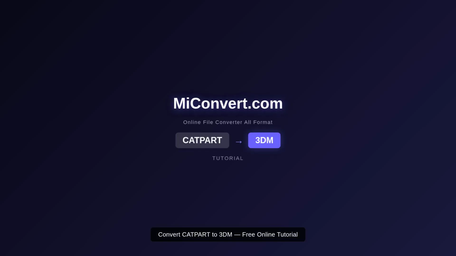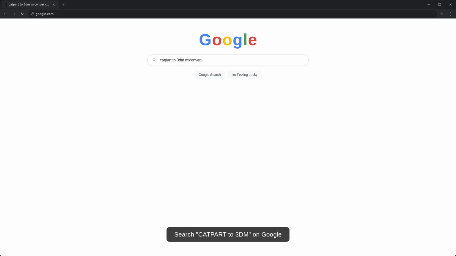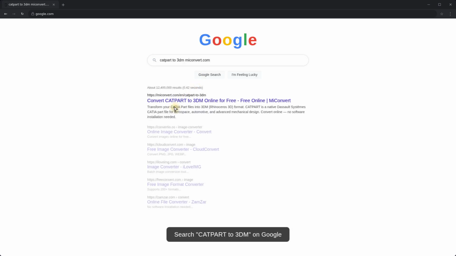Welcome to MiConvert. In this tutorial, I will show you how to convert CATPART files to 3DM format, completely free and online. Open your browser and search for CATPART to 3DM MiConvert.com. Click on the first result to go straight to the converter.